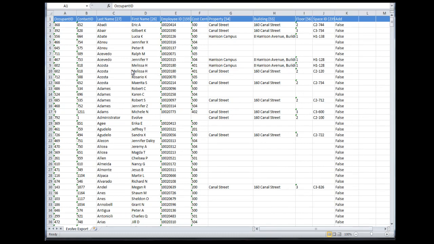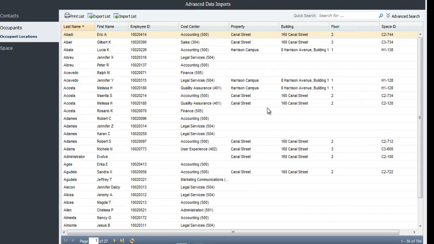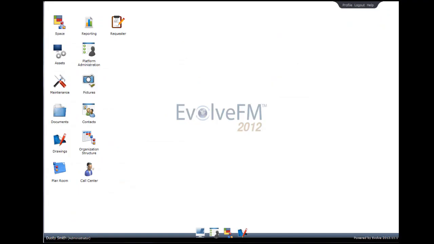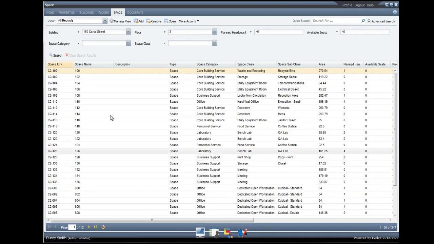What's important to understand as you're looking at the resultant spreadsheet I have here is that the data here reflects pretty much exactly what you saw on that grid in Evolve, as you can see here from looking at the original grid. The next thing that I need to do is get some available spaces. So to do that, I'm going to go to the space grid and take a look at what I have. I'll click on the space grid down here, which I've already opened.